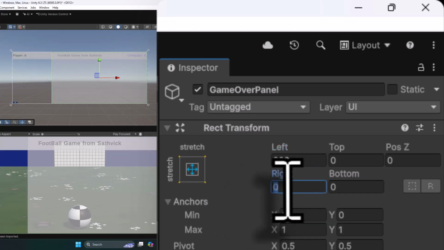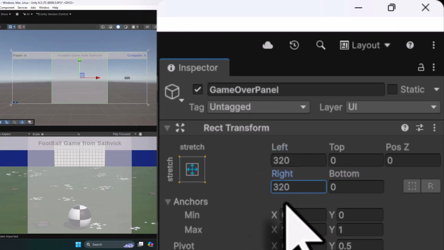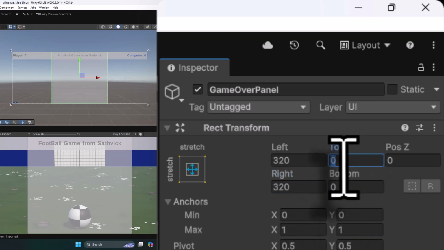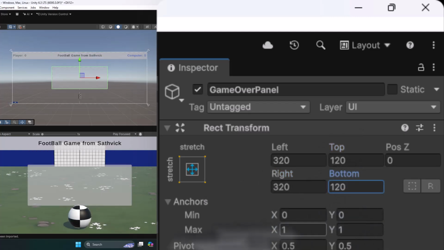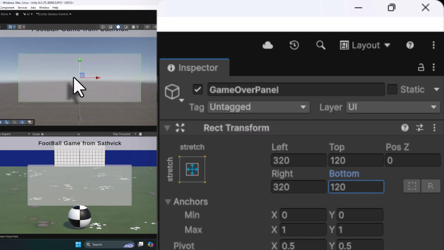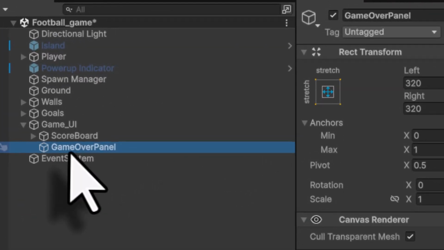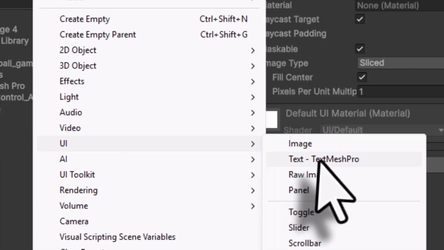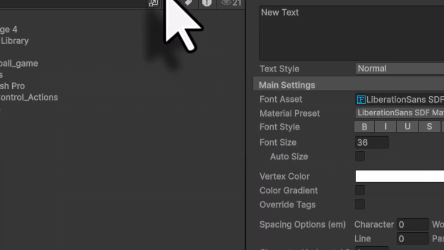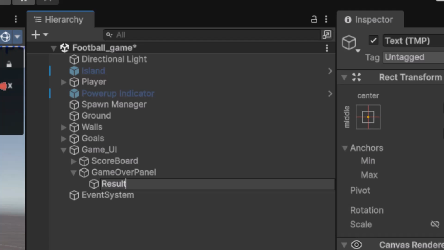Along right, I will move it by 320 units. Then from top, I will move it 120 units. And from bottom, I will move it by 120 units. I will just zoom in by rolling the mouse up. Then I will come into Game Over panel, right click, come into UI and add text mesh pro. Call this result text.